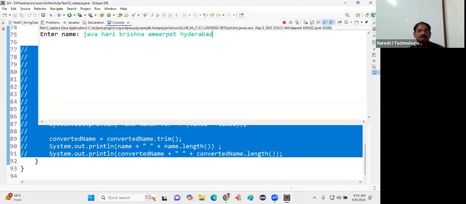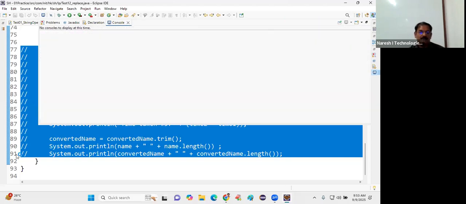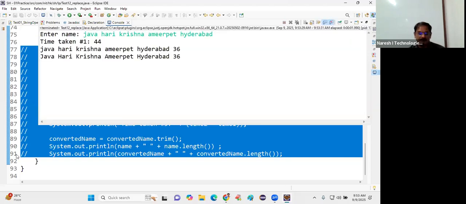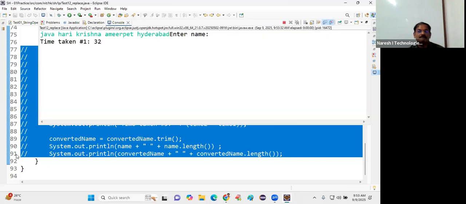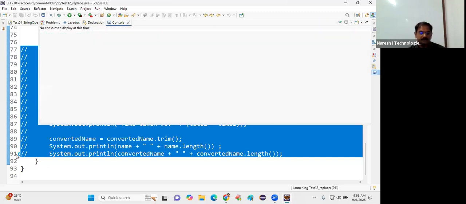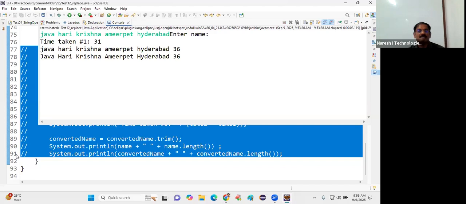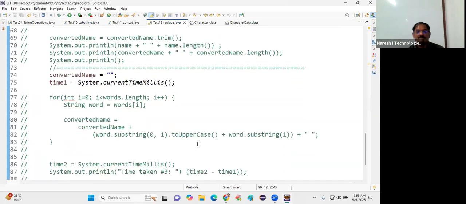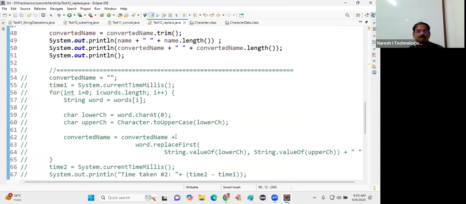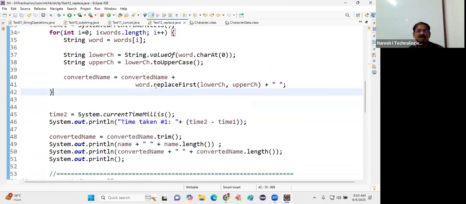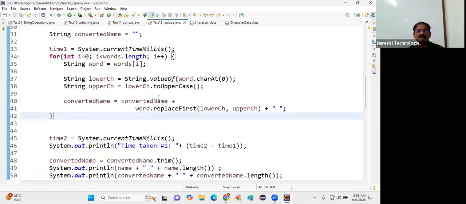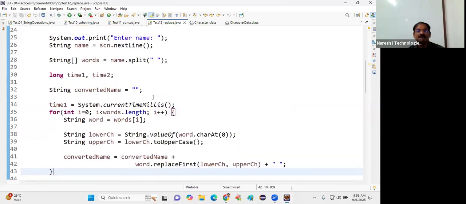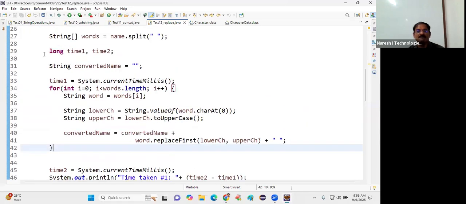Running, about 29, 30, 44, 32. So the substring method only is taking more time. Already we crossed the 50 options, no? So you can choose this code, whatever. So just three options are there. I just want to show here, because three codes are there, among them how to find which is taking more time, less time. This is the one approach.